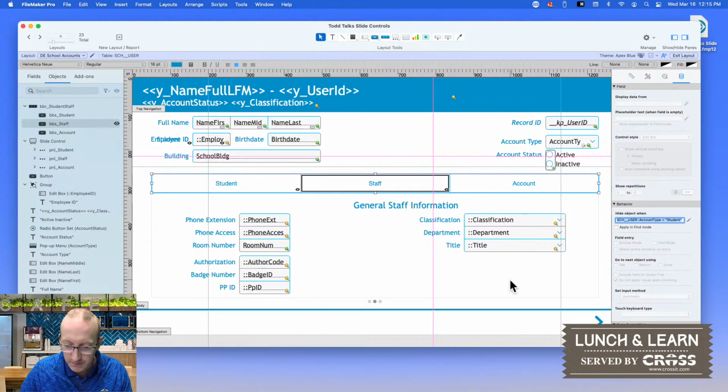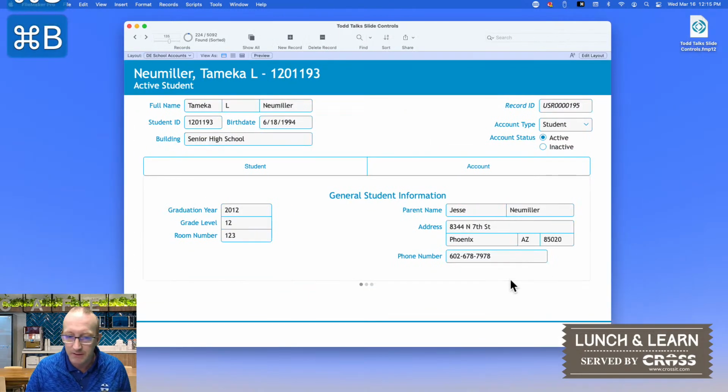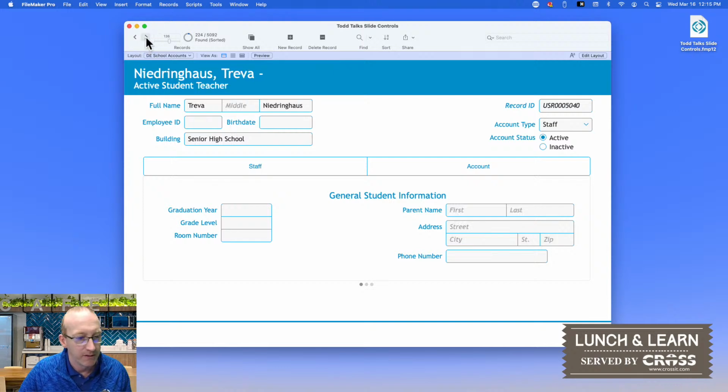All right, so let's save that and see how we did. Now we're looking at a student, so that's good. When we get to the staff, we're closer, because now I'm seeing just the staff and the account tabs, if you will, at the top in our button bar, but the panel itself hasn't changed.